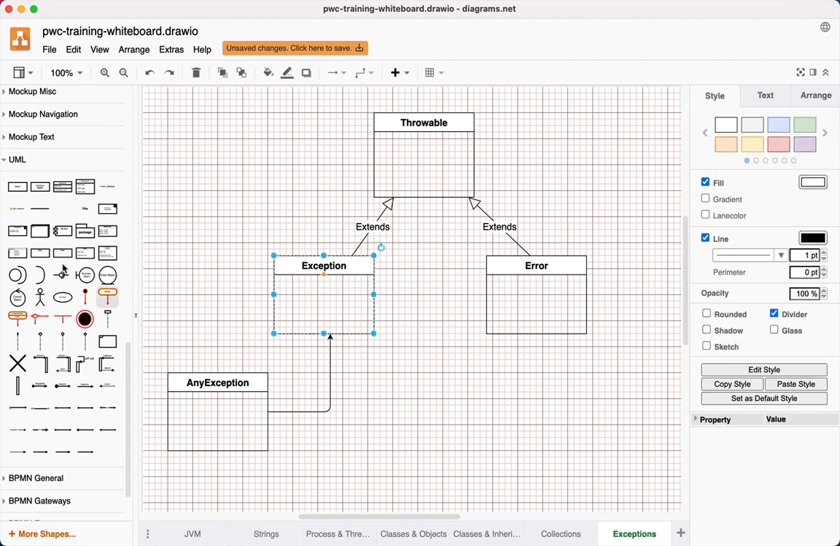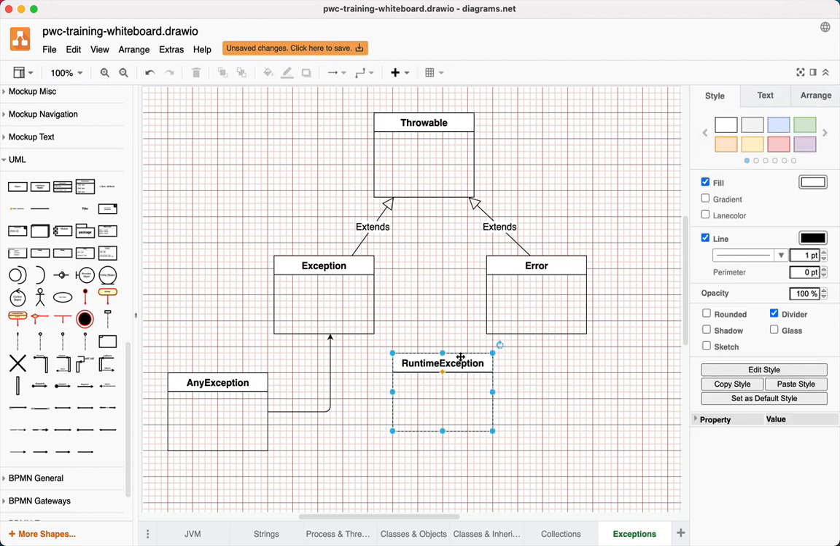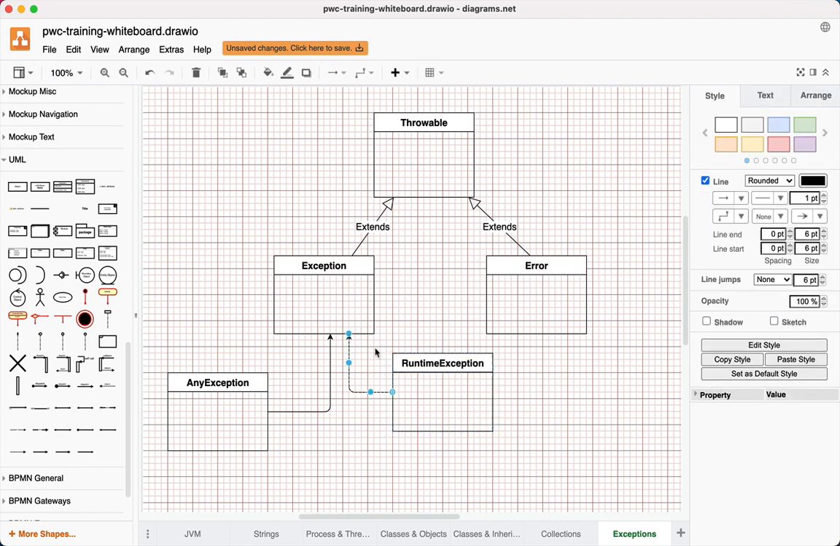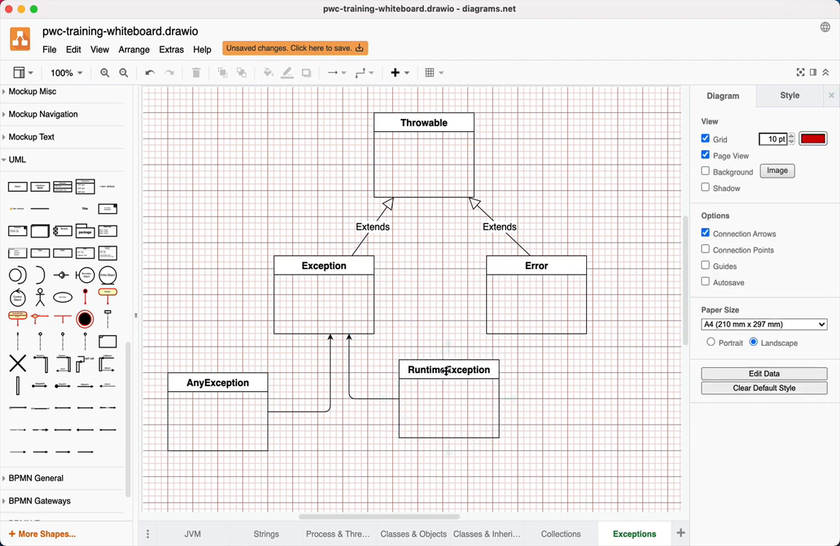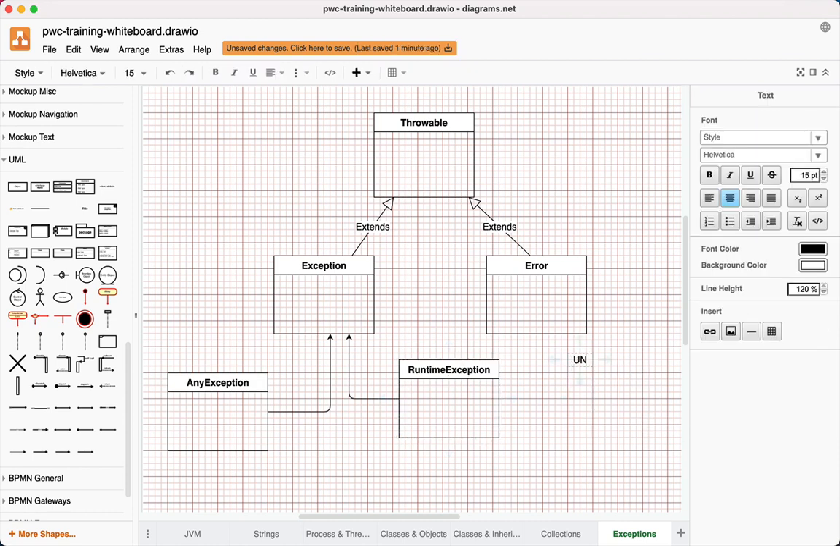But then there is yet another special kind of exception called RuntimeException, which is again available out of the box in Java. See this, you have RuntimeException. Your RuntimeException also extends from Exception, but there is a specific thing about it. What is that specific thing? This is an unchecked exception. I repeat, RuntimeException is an unchecked exception. What does this mean?